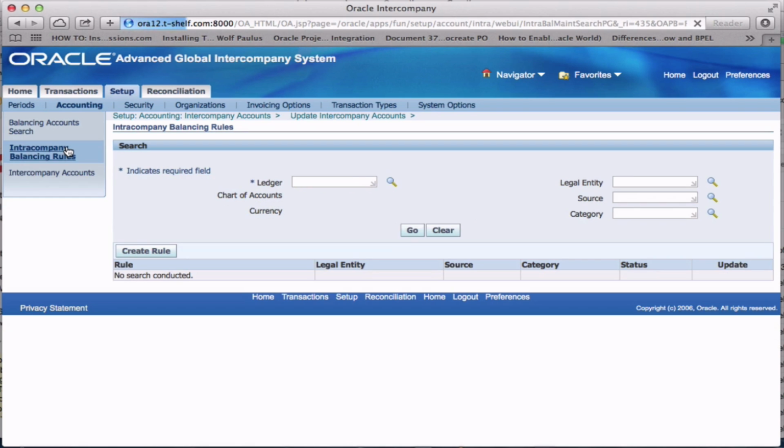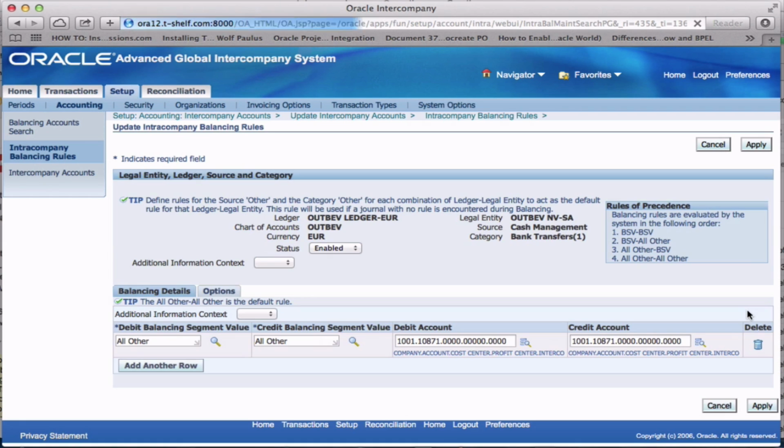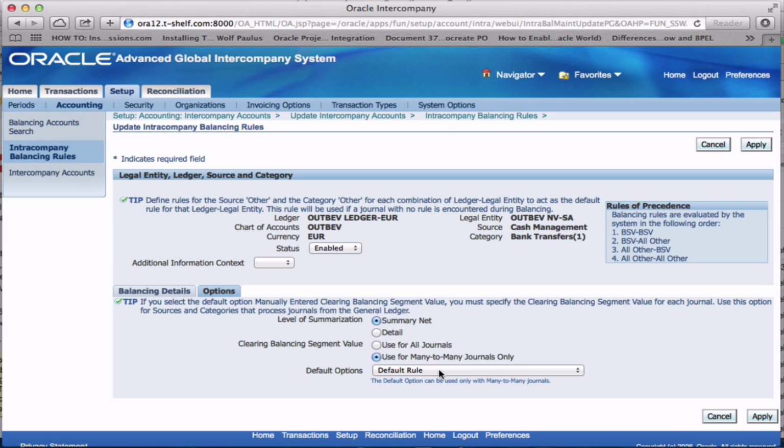Now let's take a look at intracompany balancing rules. We'll search on the ledger. And notice the cash management bank transfers, source cash management, bank transfers for the category. Let's click on update. Source cash management, bank transfers the category. All other, you have a debit account and a credit account. Standard intracompany configuration. Just click out of here.